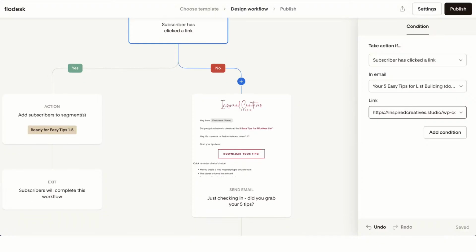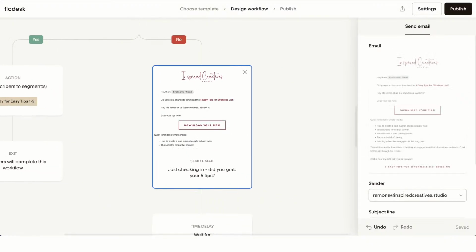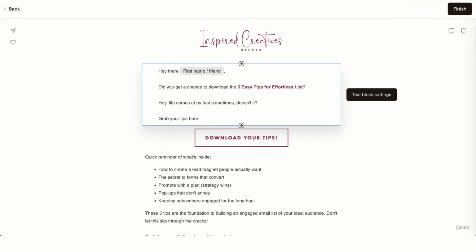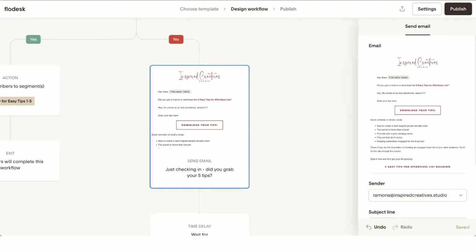It's 3 days later, and they have not clicked anything. They may have opened the email, but they didn't click anything. So you're going to send them a friendly little nudge with the email link again. Did you get a chance to download? I know life comes at us fast, yada, yada, yada. Please click that link. And here is where I kind of got fancy. Let me clarify that. Claude AI and I got fancy.